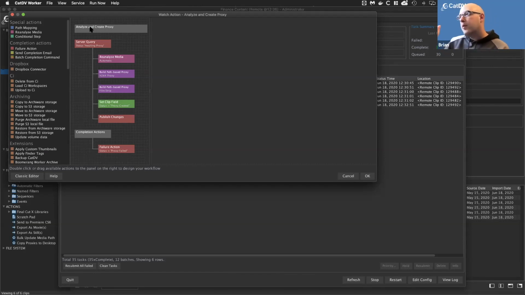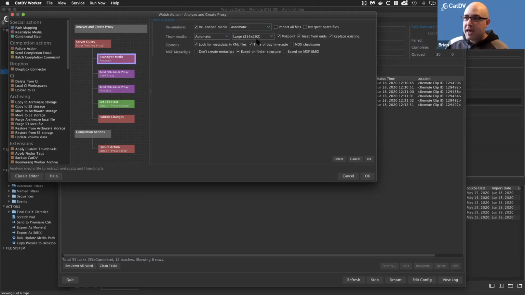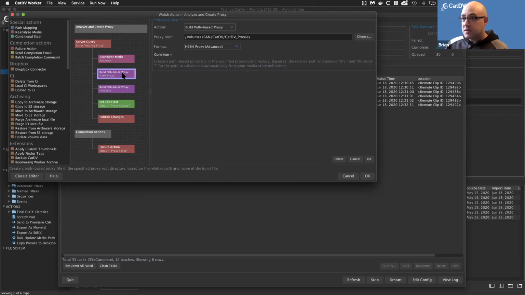So those ingest actions that I was showing before feed into this action, which goes ahead and creates those thumbnails that you saw in CatDV, and also builds out some proxies. And we've got a few types of proxies, which we'll talk about in a second. But what's really cool is, for your proxy action, you basically say, I want my proxies to live here. And then from that folder, CatDV will recreate the relative path to that asset.